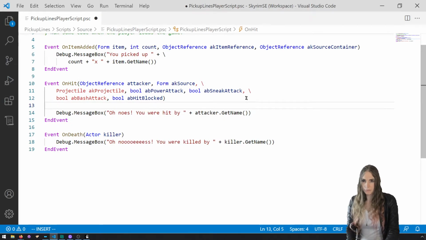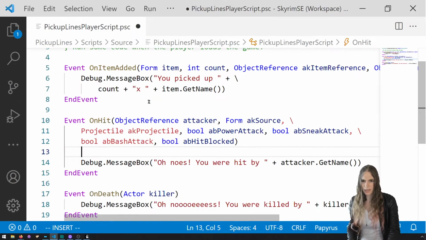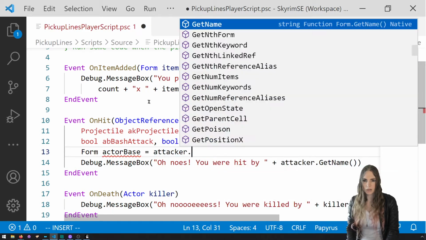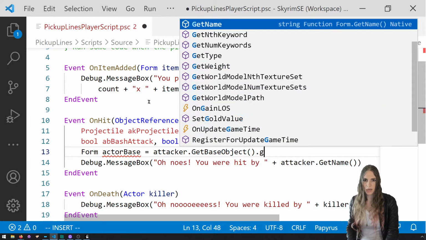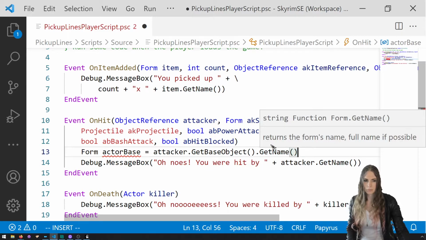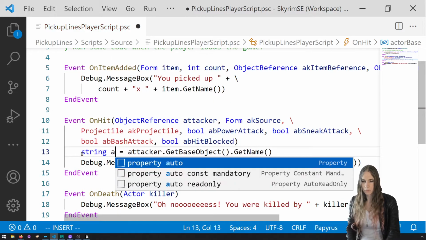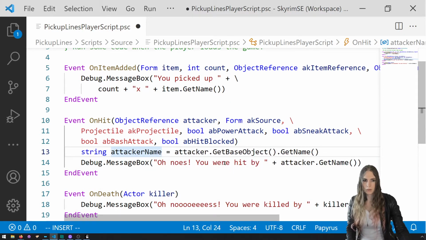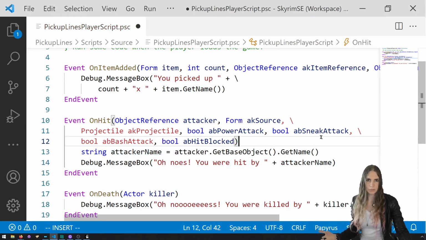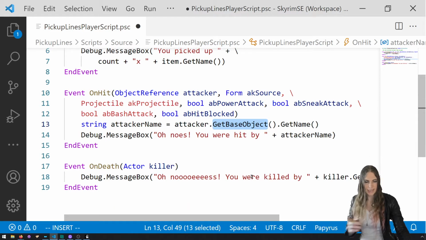We'll say form base attacker, or actor base, equals attacker dot getBaseObject dot getName. Ooh, how about just string attacker name, and then we'll say attacker name. We saw this in the last episode. We had to do getBaseObject. That was the SKSE episode.